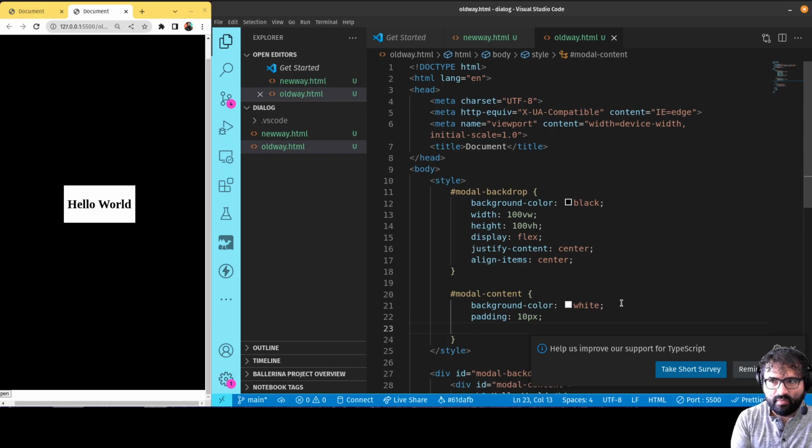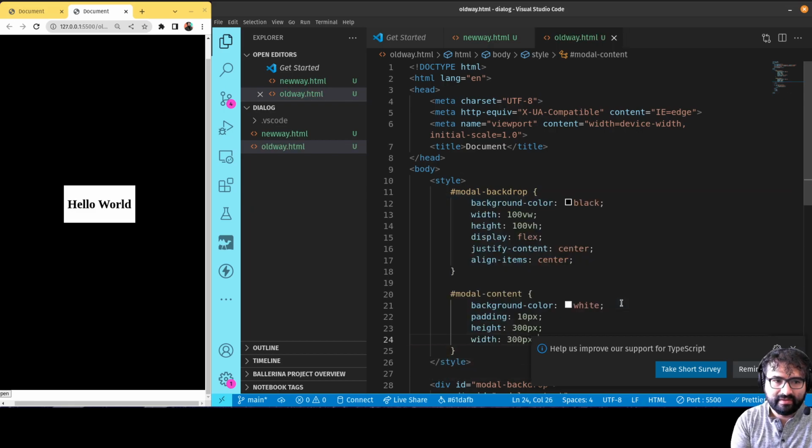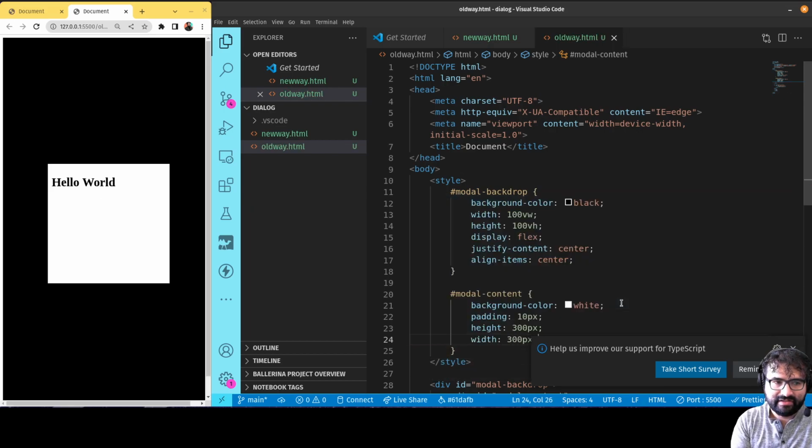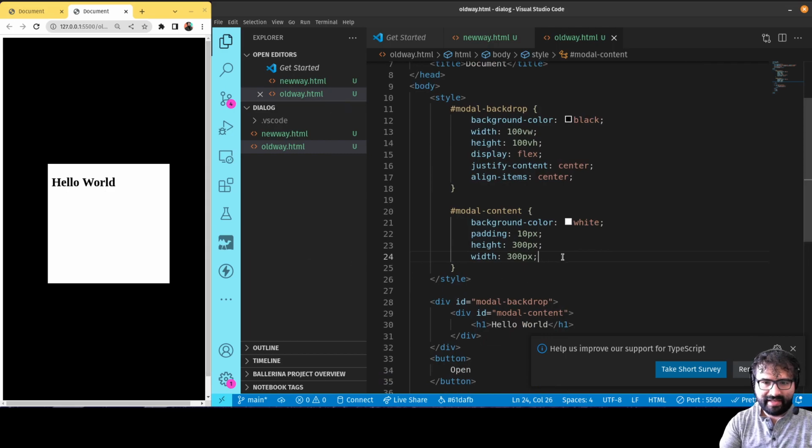And then we will give it a fixed height and width. So we'll say height 300 pixels, width 300 pixels. Okay, and there you have a little bit more of a modal. And then again, maybe I want to center that H1. I can do more styling there, but you get the visual of a modal.